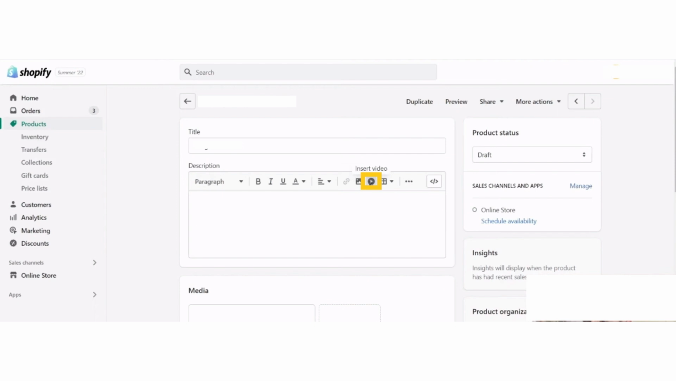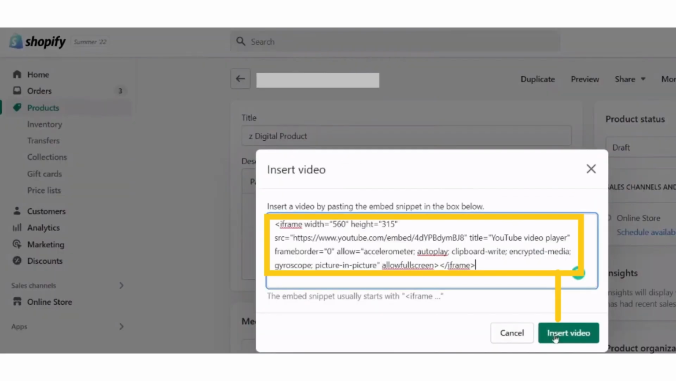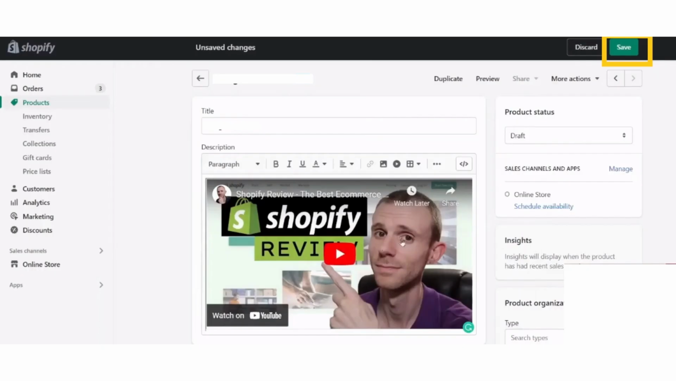And now come to the product page. So choose insert video option. And now paste the code. Now click insert video button. And then click save.